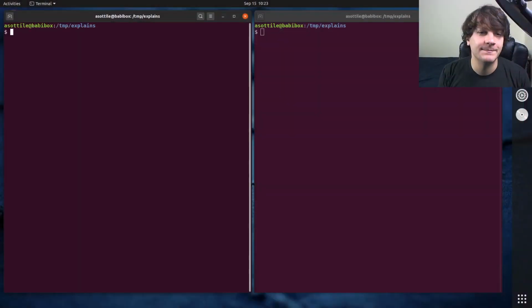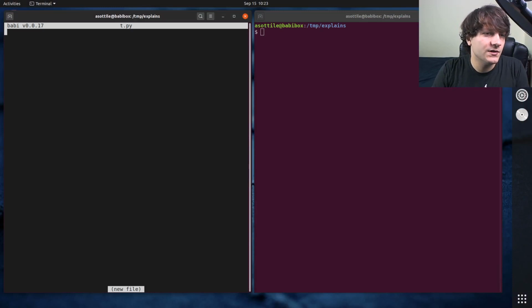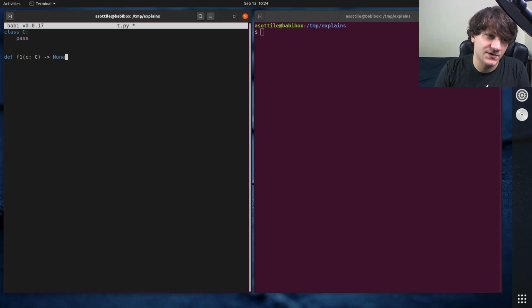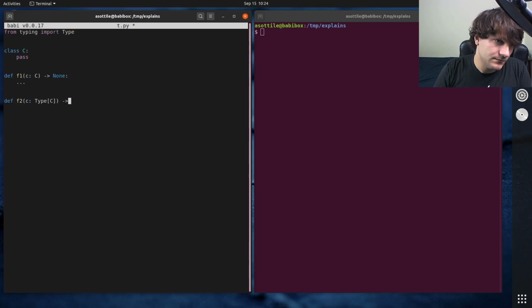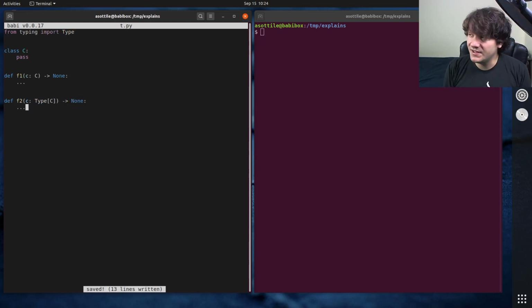Let's jump into it. Okay, so we're going to make a little test file, and we're going to define a class in here. I usually call it C just because it's easy to talk about, but we're not going to worry so much about the actual values of C, so we're just going to give it a trivial body. And we're going to make two functions. F1 is going to take c: C, and we're just going to have it return None to be very simple. And we're going to take a second function, F2, which, from typing import Type, is going to take Type[C]. And we're going to talk about the difference between these two here.